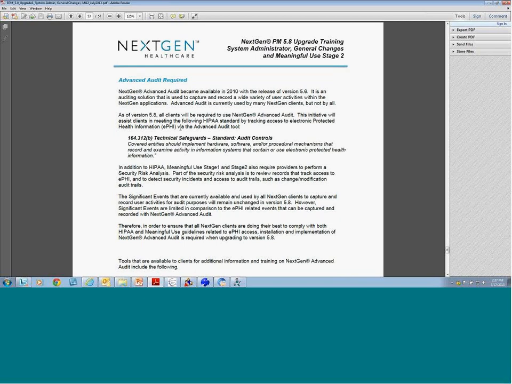Audit. NextGen's advanced audit tool is required for a client that upgrades to version 5.8. Advanced audit is not new to us. It's been since, I'm thinking 2010 with 5.6 is when it first came out. So we've had this thing called NextGen Advanced Audit for a few years now. And essentially, over the course of time, I'm sure we have many clients utilizing it, but not all.